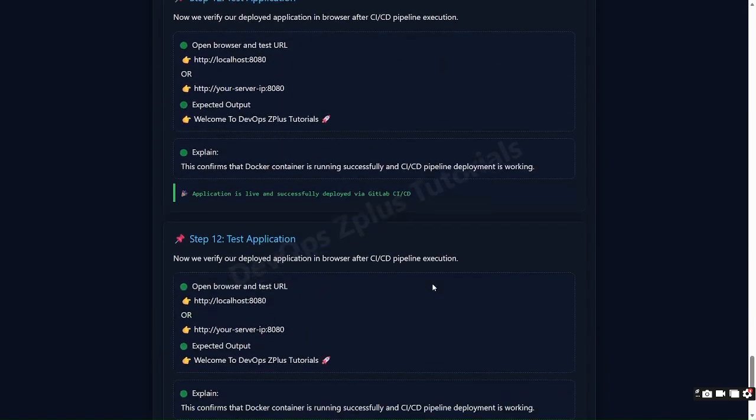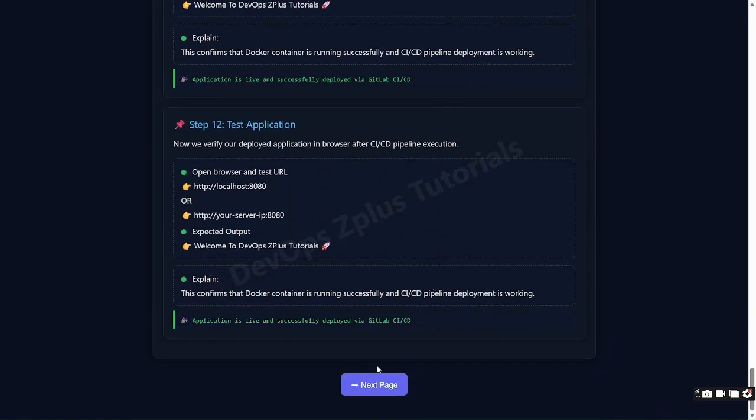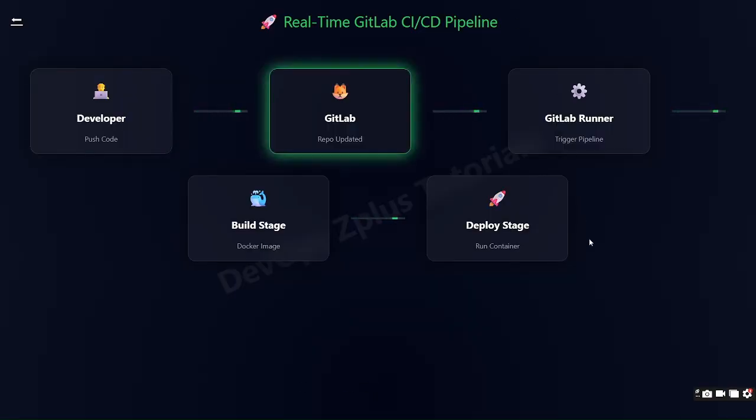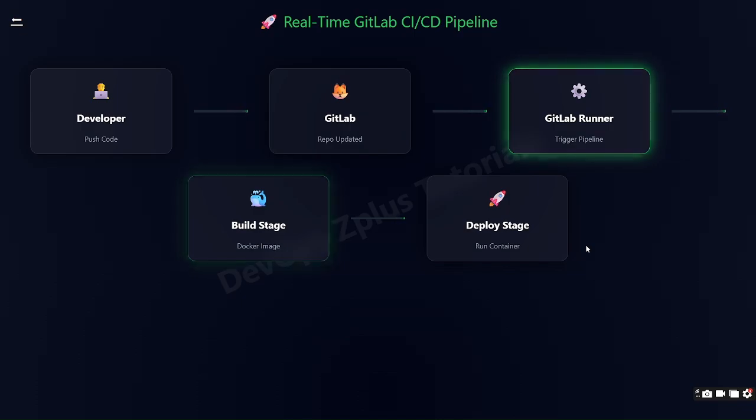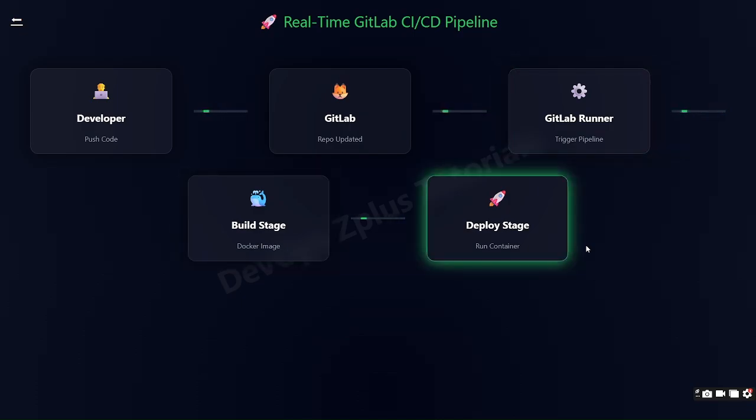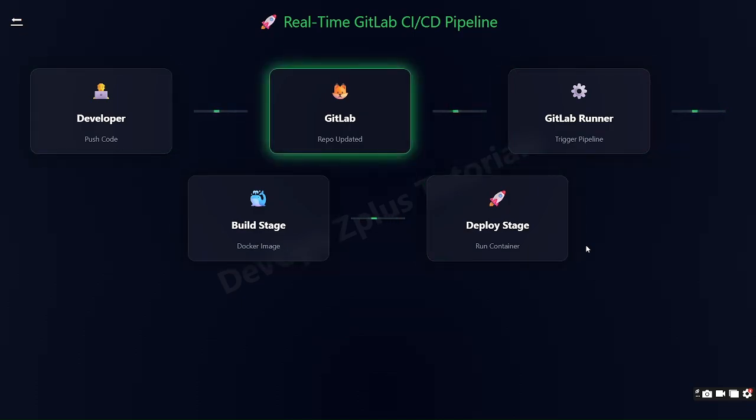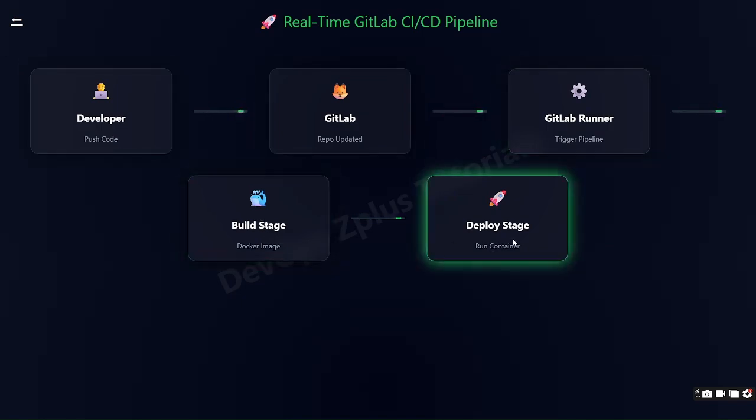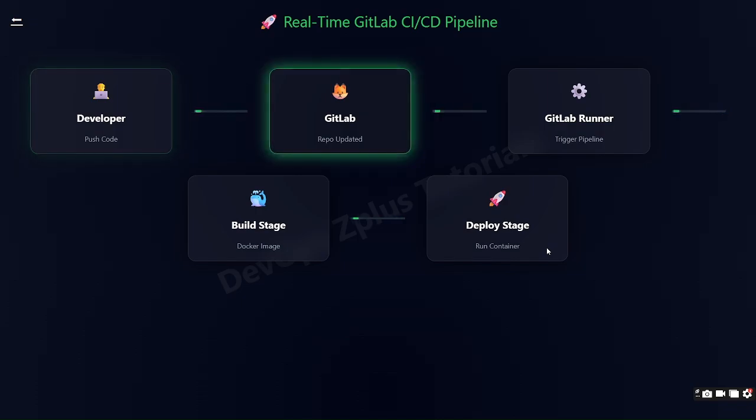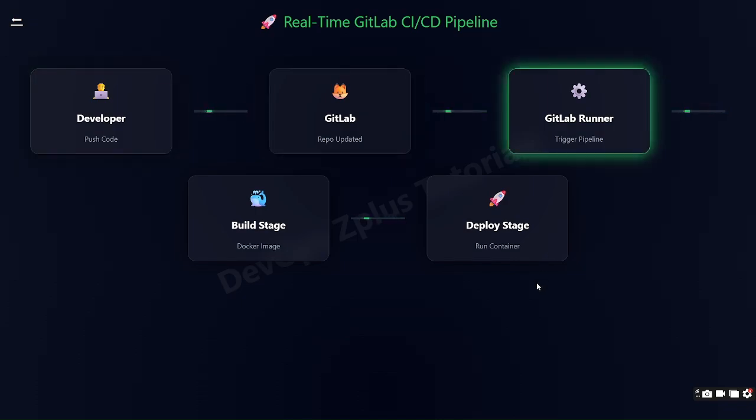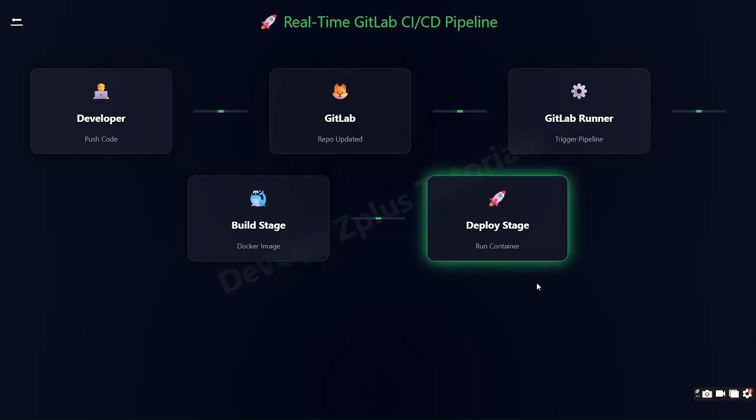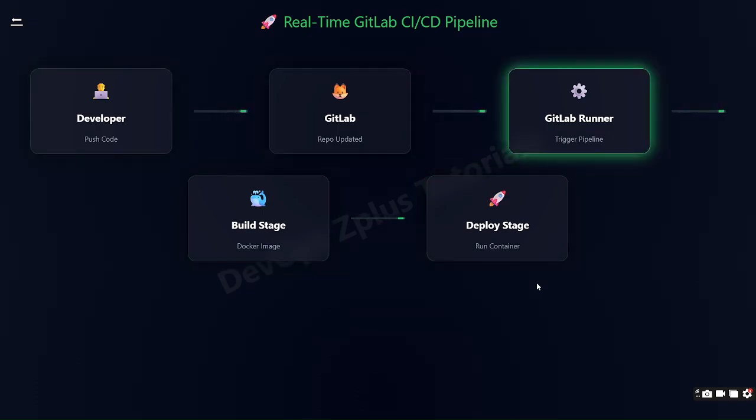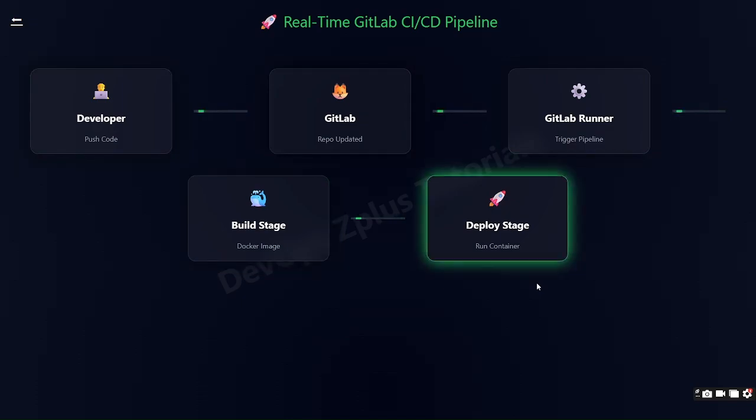Now let me go to the next page and I'll show you the flow. See, this is a real-time GitLab CI/CD pipeline which we have seen. Here the developer is going to push the code changes, right? Then the changes will come to GitLab, which will execute the pipeline automatically through the GitLab Runner. The GitLab Runner which we have integrated with our local system, where we already installed Docker, runs the build stage. Once the Docker image has been created, the build stage is done, and it is going to deploy in this container. So this is the flow which we have done here.